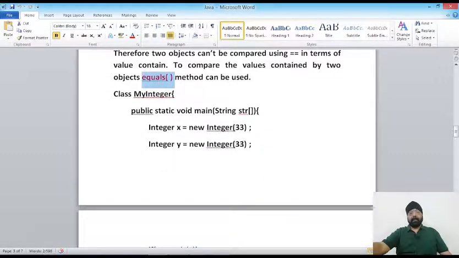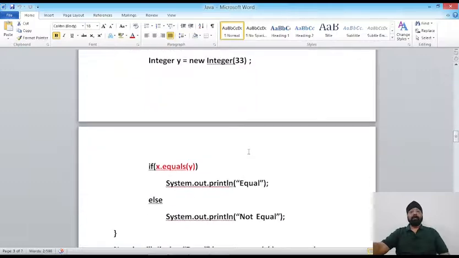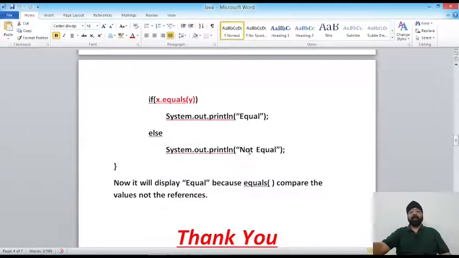How? Let's see. Class MyInteger, public static void main string str, integer x is equal to new integer 33, integer y is equal to new integer 33. It is exactly the same as what we used in the previous program. Now when I write if x dot equals y, what is equals here? Equals is a method of an integer class. It can be called using an object. X dot equals y, so it will compare the content, not the references.